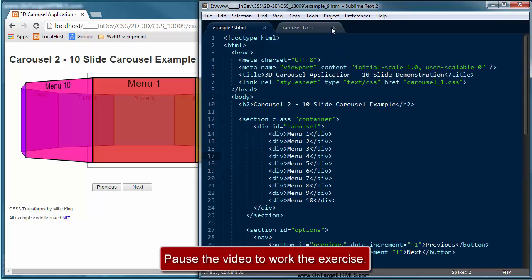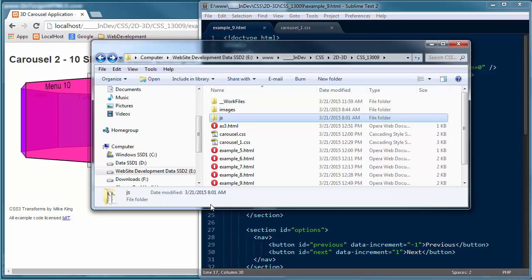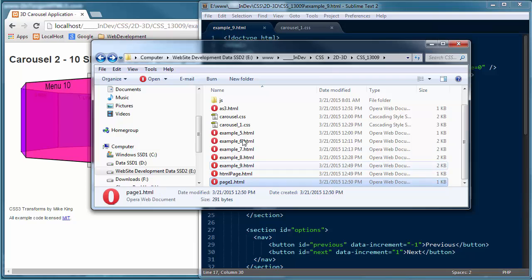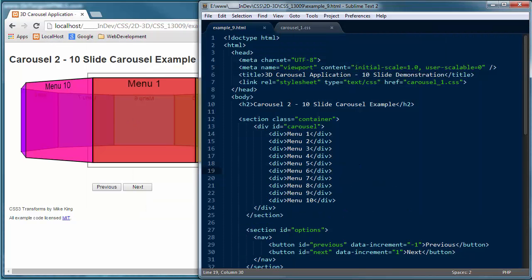Excellent. So now we've got 3 additional pages that we've actually created inside of our web root. Right here, you can actually see those pages we created. We have that HTML page, our page 1, and our action script as3.html page. So they're all inside the same root structure as our example_9.html.